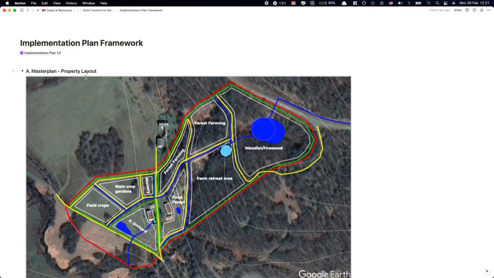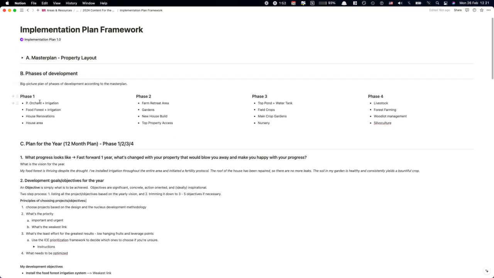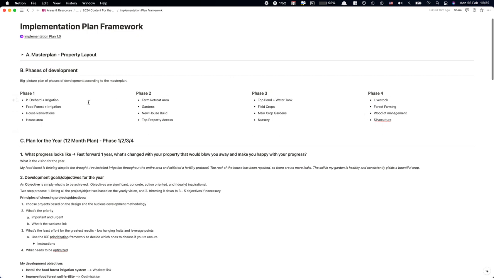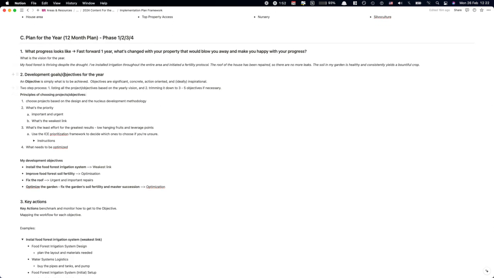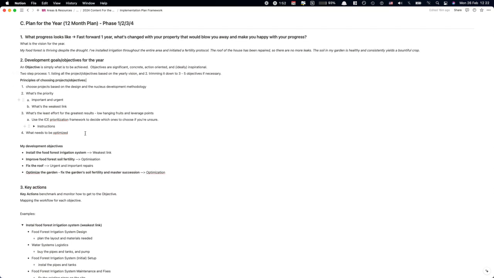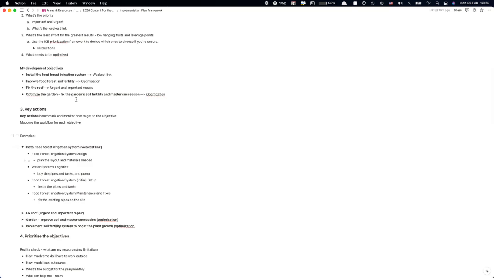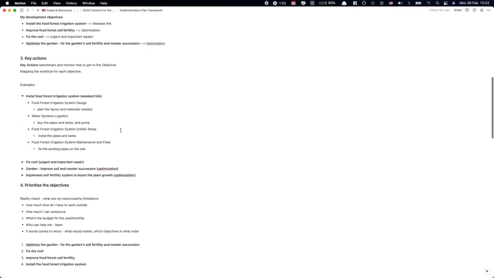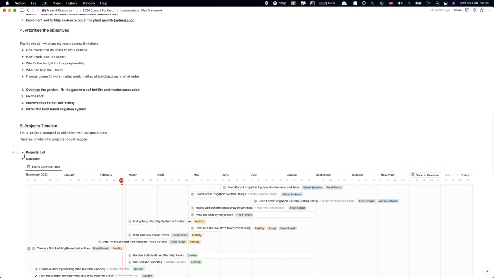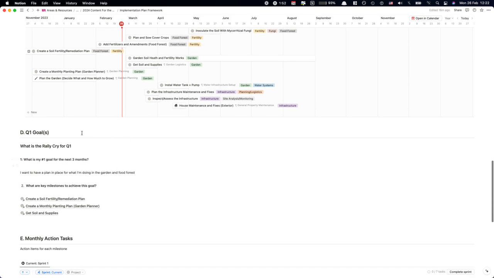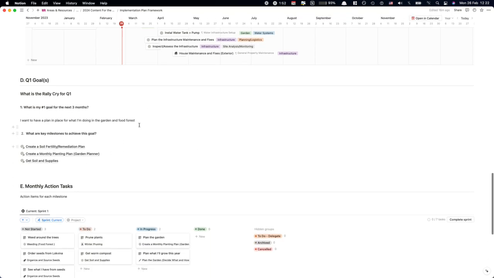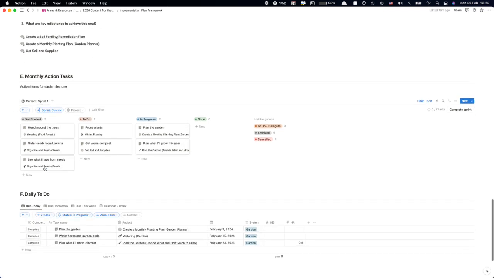Start with the property layout. You go to the phases of development for the property, and then you think about your 12-month plan. Once you know what the 12-month plan is, what the development objectives are, you map all the key actions that need to happen. You put those key actions on a calendar, and then once you have them on the calendar, you think, okay, what I'm focusing my attention on this quarter, what I'm working on this month, and what I'm working on today and tomorrow and this week.